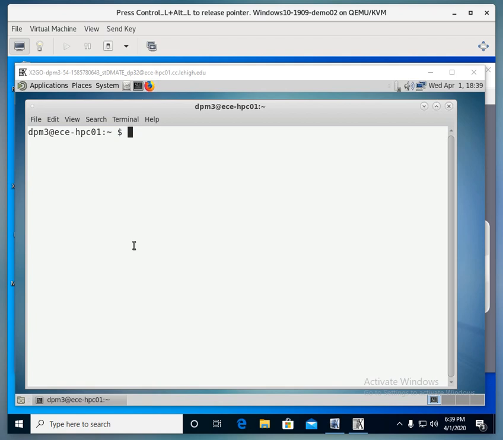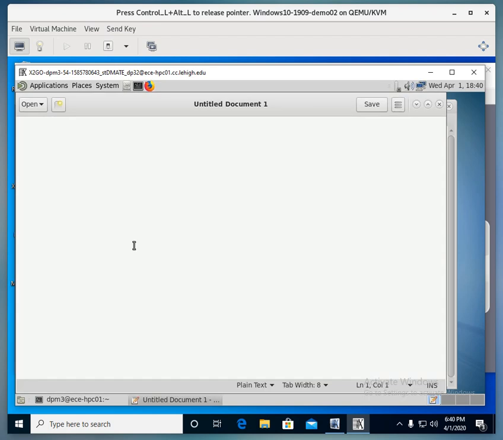And so if I go ahead and run gedit, which is kind of like Notepad in Microsoft, but it's a Linux program. I'm going to run this on the server, ECE HPC 01, and it should send me back a graphical screen. And you notice that ampersand I put there. I'll explain that in a second. So okay, I went ahead and ran this Notepad, and it does bring back the graphical screen.